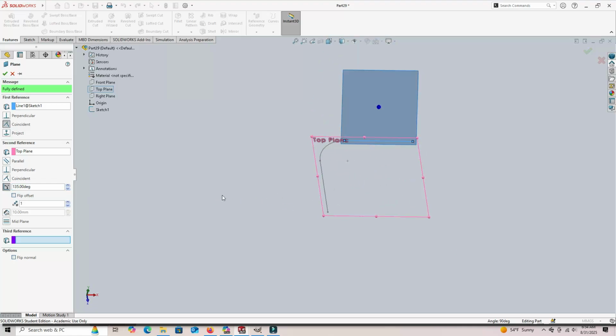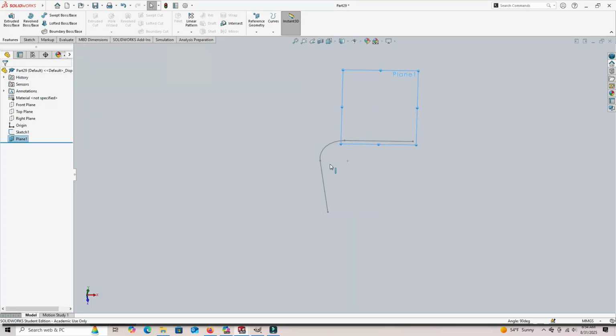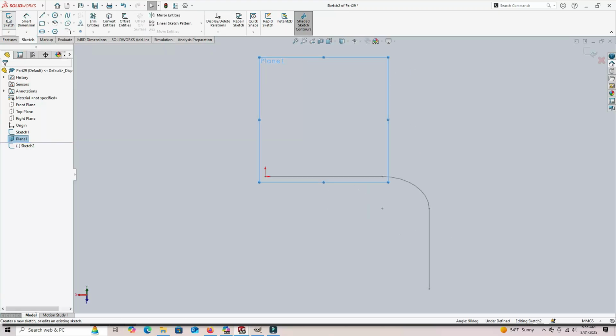So that's looking good. It shows fully defined up here. We actually don't need a third reference, so I'm going to click that. And now I have my plane drawn. I can come up to Sketch, start a new sketch, and I'm already sketching on that plane. It defaulted to the last thing that you made.